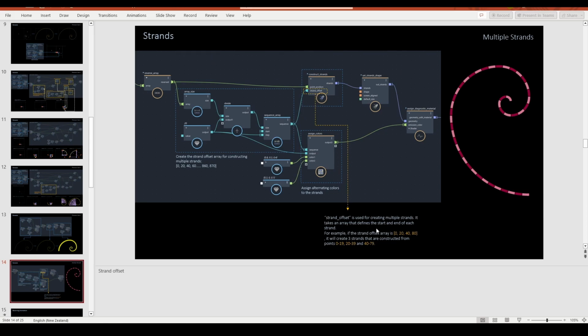Strand offset is used for creating multiple strands. It takes an array that defines the start and end of each strand. For example, if the strand offset array is 0, 20, 40, 80, it will create 3 strands that are constructed from points 0 to 19, 20 to 39, and 40 to 79. So what we've got here is basically just a little compound, or just a little bit of node work that creates the offset array. So 0, 20, 40, 60, etc. So let's drop this down.